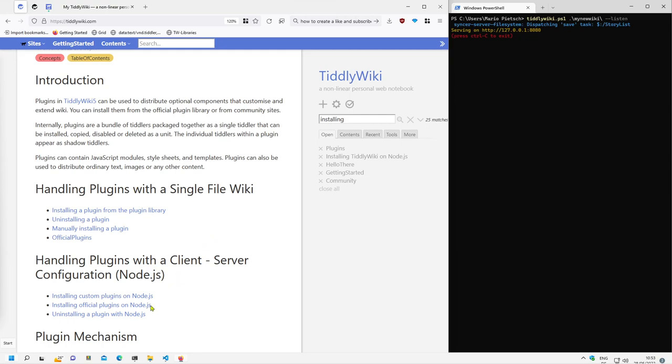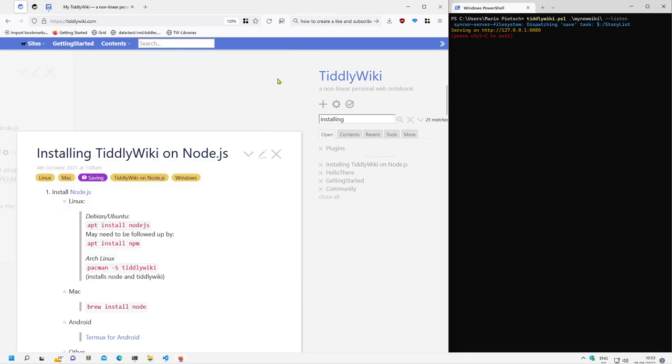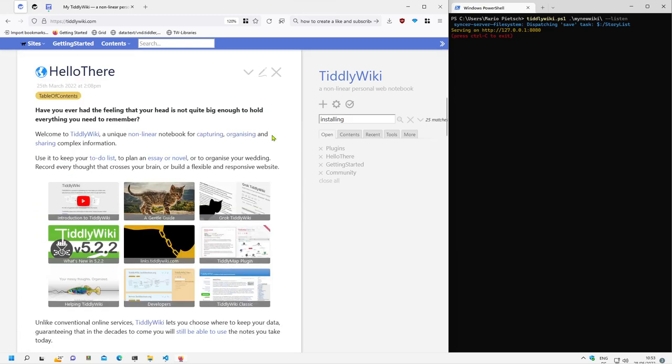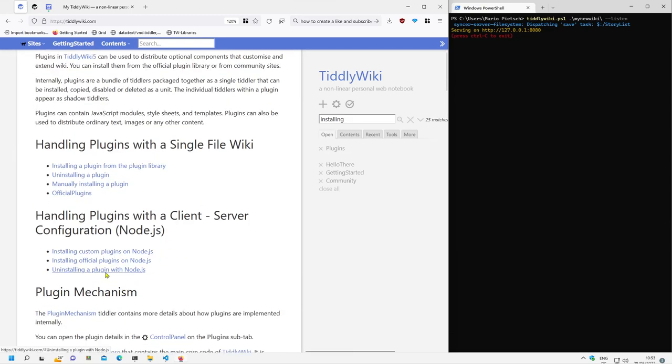In the last video I did show you how you can install official plugins using the TillWiki.info file. And in this video we will have a closer look at how we can uninstall plugins with Node.js.